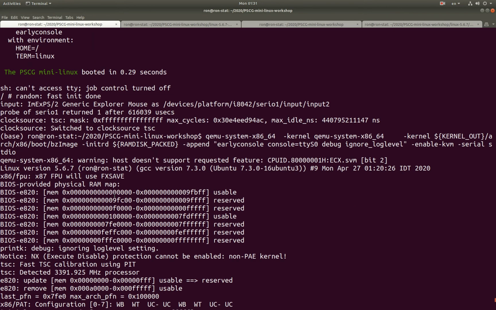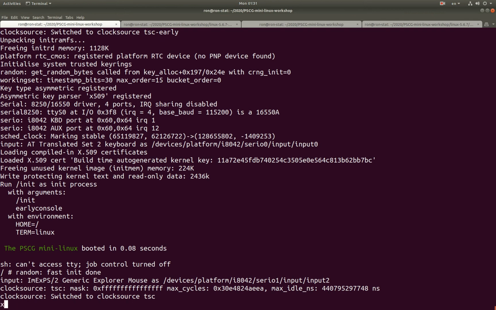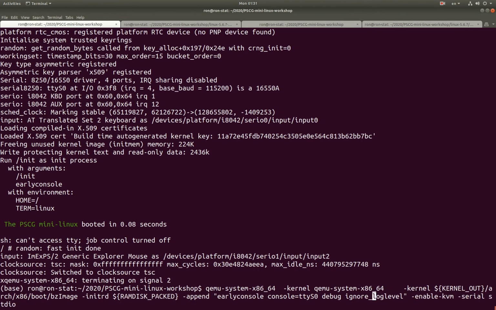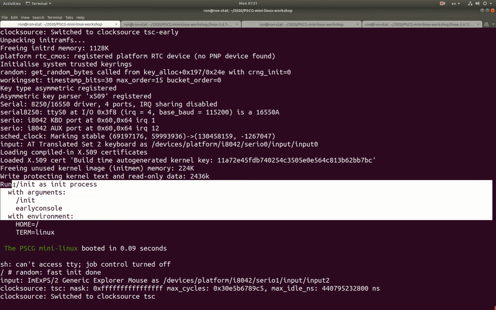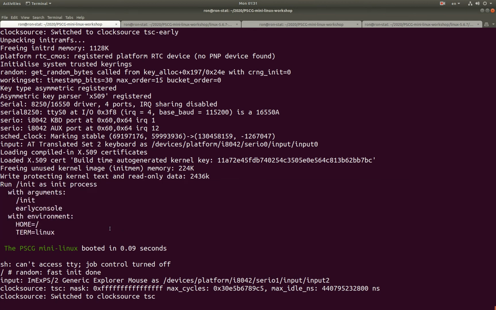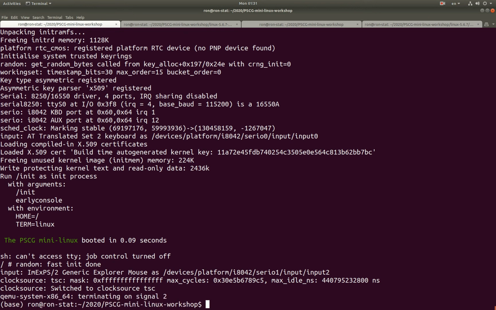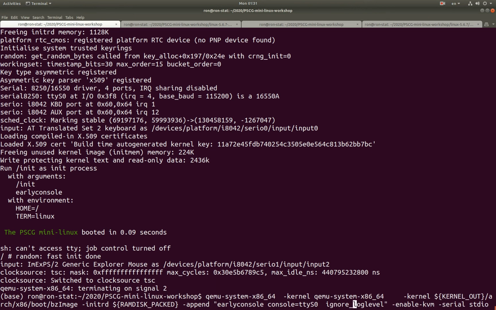So if we get rid of that, sorry, I added debug and ignore log level. So if I get rid of debug, we still see this because we have this, okay? And the ignore log level is essentially setting the log level to 9. So debug can be used for other things.